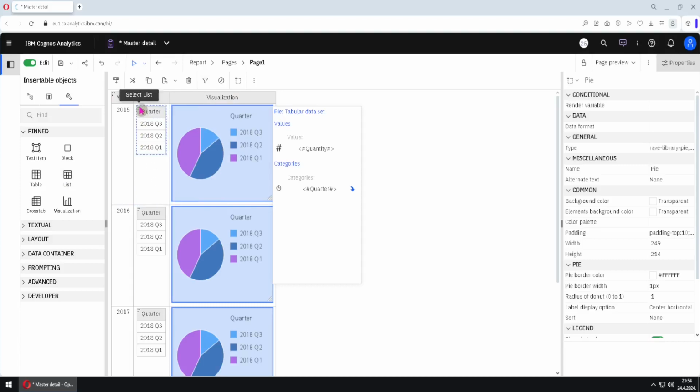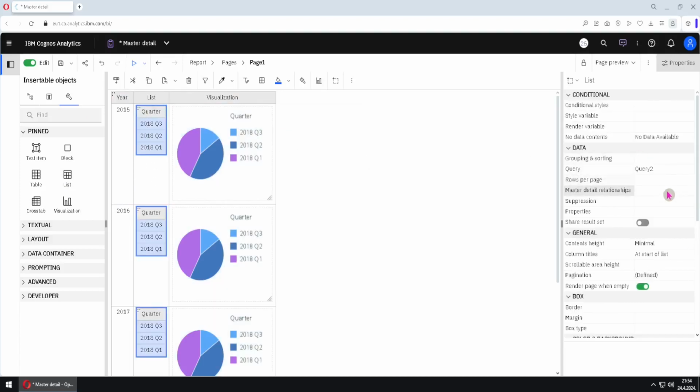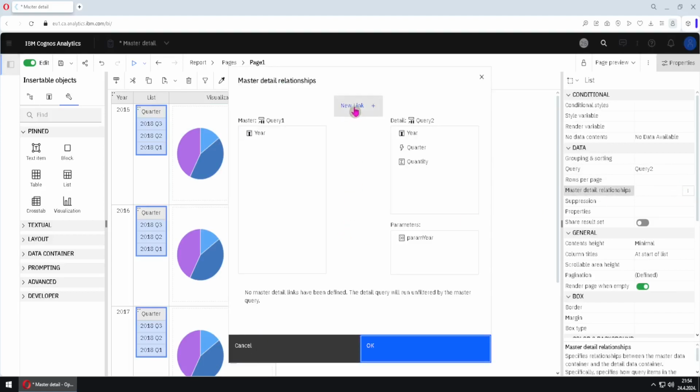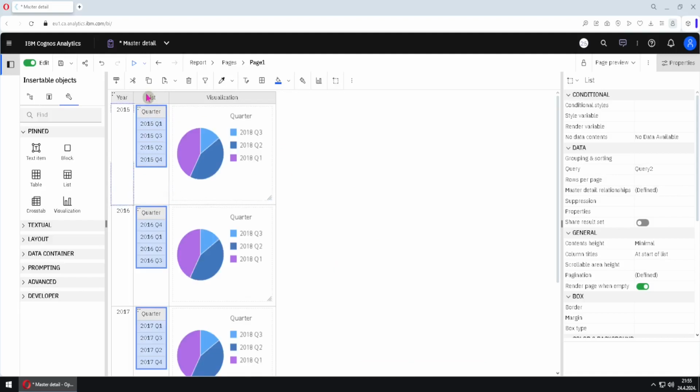I will select this embedded list, and I will go here to master detail relationships. I will open our dialog. I will click on new link. Now, like previously, we can connect year with year, but I will now connect year with parameter. That is the other way how we can create master detail relationships. And this parameter will filter our query 2, so that it will show us only, for example, quarters for 2015 inside of this embedded list. So when I click on OK, we will fix our problem.